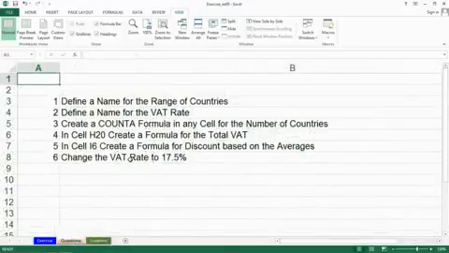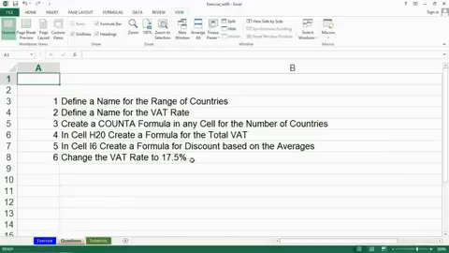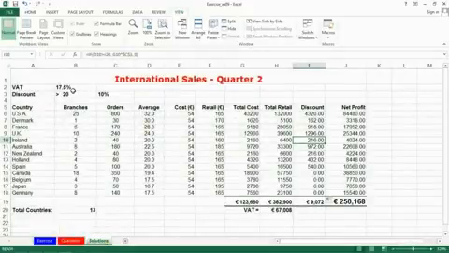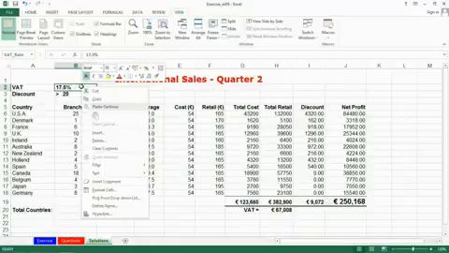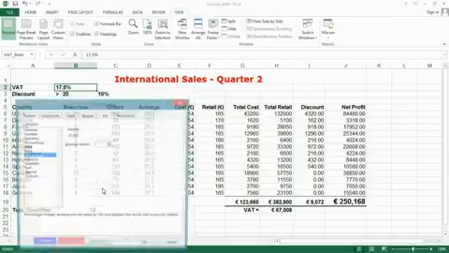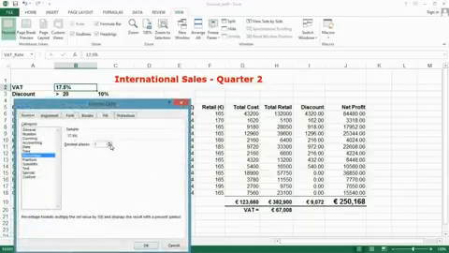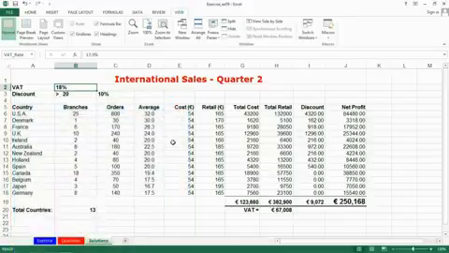And then the final question is, change the VAT rate to 17.5%. Excel doesn't really recognize the half symbol, so you need to specify that as 17.5. I'll just give you a little tip here as well. When you change that to 17.5, you're going to need to format the cell to at least one decimal place, because if you don't, it will just show 18 like so, which of course is not correct.